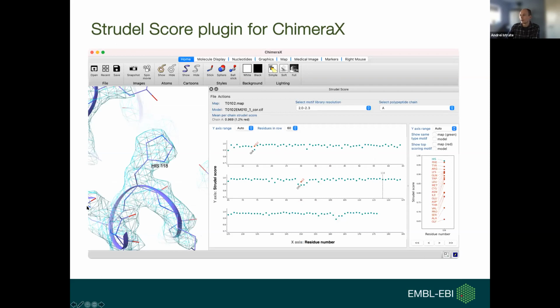So this is the ChimeraX window, main window, and this is the Strudel plugin. I'll go quickly through what is shown here. So here is the map which was validated, the model. Here is displayed the resolution range for the Strudel library. If the validation was done against several libraries, it's a drop-down menu, you can navigate between them.